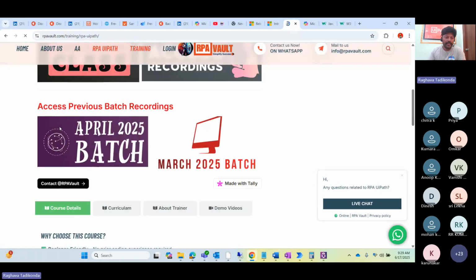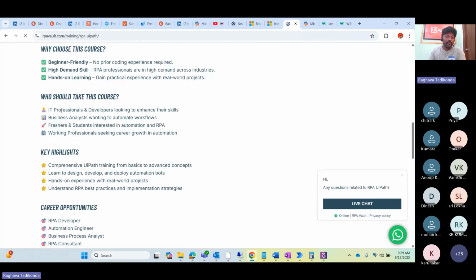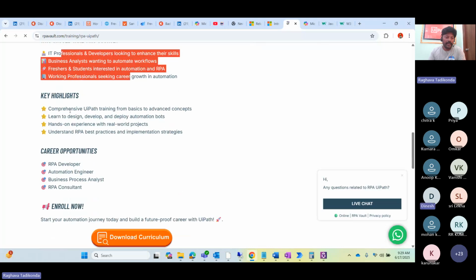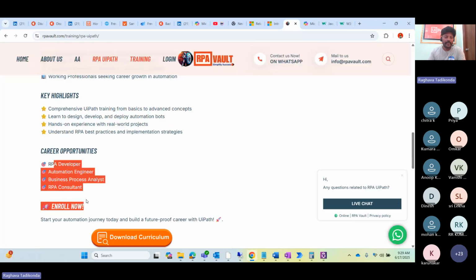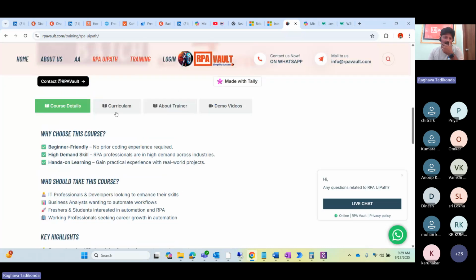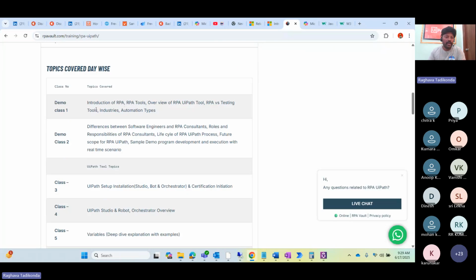See here, guys: course details. Why we should take this course. What are the key highlights? What are the career opportunities? And the course curriculum. Today, demo 1: introduction to the RPA tool, overview of the RPA tool. What is the difference between RPA versus testing? What are the tools we have, industries, automation types. We are going to cover everything in today's first class.